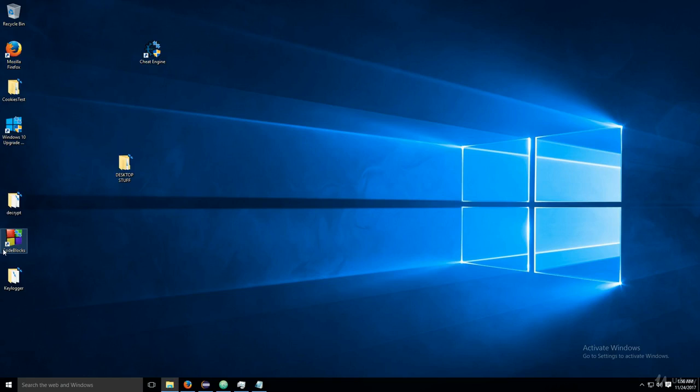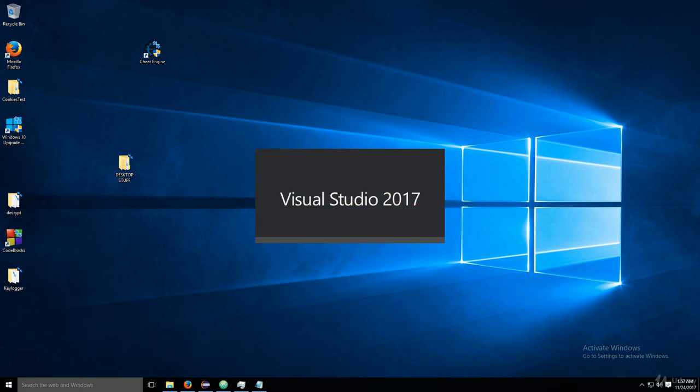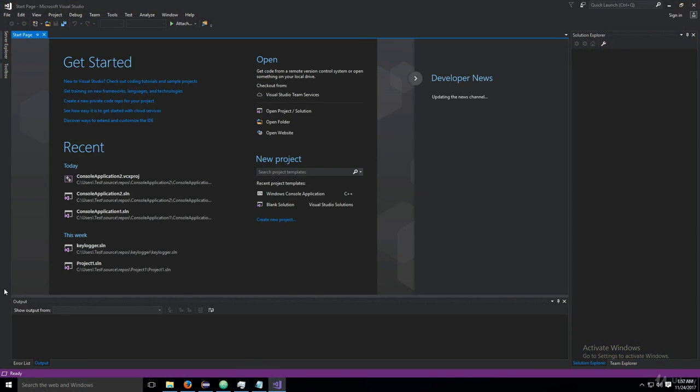Welcome back all. So today we're going to go ahead and see how we can actually access another program's RAM space and how we can actually alter some values. So let's see how this works. Start up Visual Studio and go ahead and create a new project.